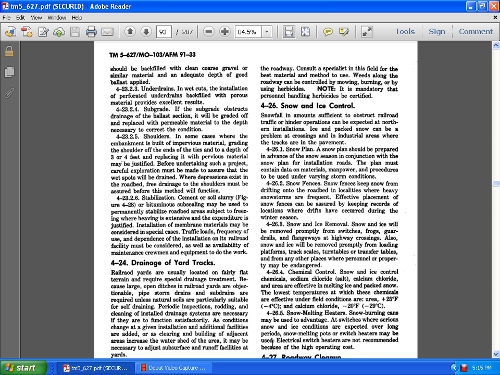The shoulders, in some cases, whether the embankment is in the previous material grading in the shoulder, often the end of the ties is a depth of 3 and 4 feet, replacing previous materials. Previous materials may be justified before undertaking the project. Carefully, exploration must be made. Be assured that the wet spots will be drained, and where a depression exists in the roadbed, free draining of the shoulder must be assured before the method of functioning.